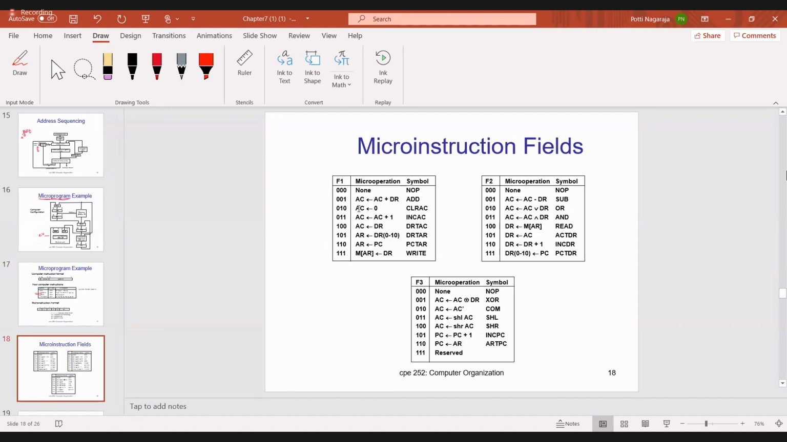001 is add, 010 is clear accumulator, 011 is increment accumulator, 100 is whatever is in DR you transfer to AC, 101 is DR 0 to 10 I transfer to AR, 110 is whatever is in PC transfer to AR, 111 is DR value I store to the memory location pointed by the address register.